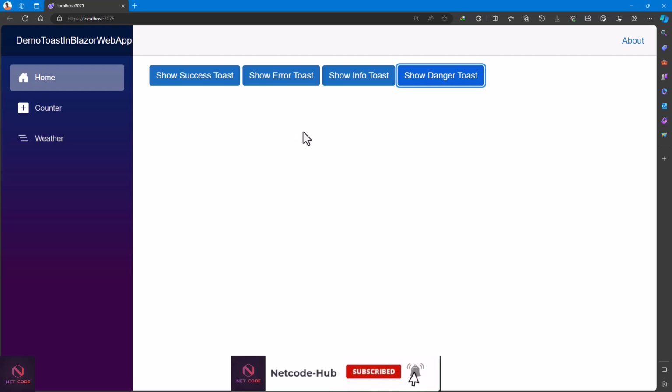The next one, I'm going to talk about Clipboard. How do you implement Clipboard in Blazor applications? How do you copy text to Clipboard? How do you paste it from Clipboard in your app?